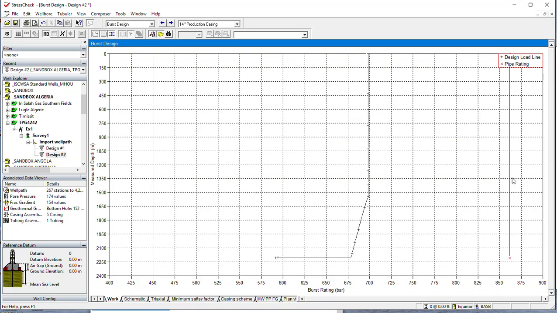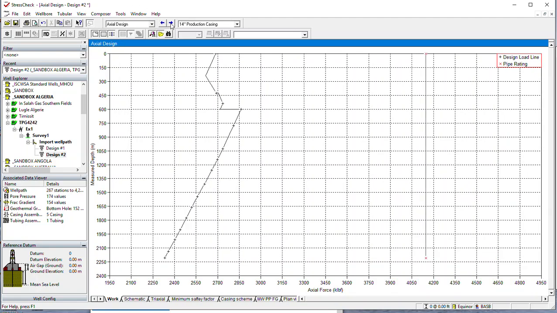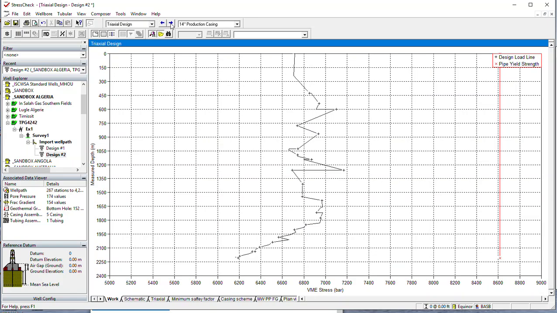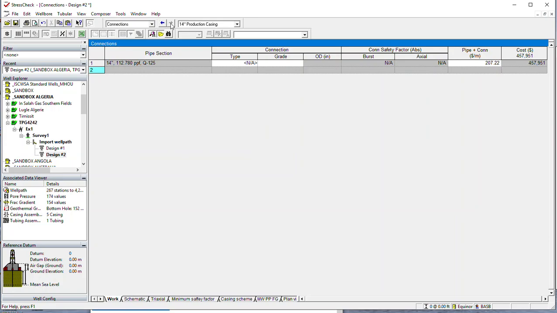700 bars, whereas the design rating is better than that. But what we need to know also would be the wear tolerance. Flaps design is quite good. Axial design, triaxial design, swing sections, connections.